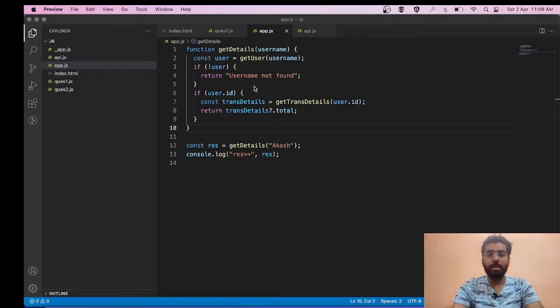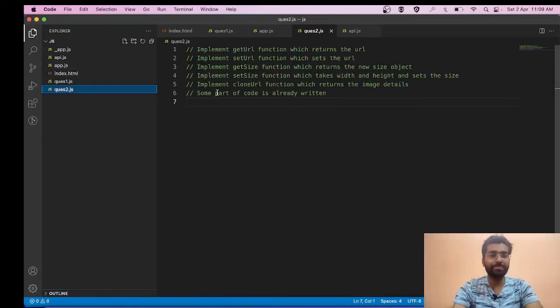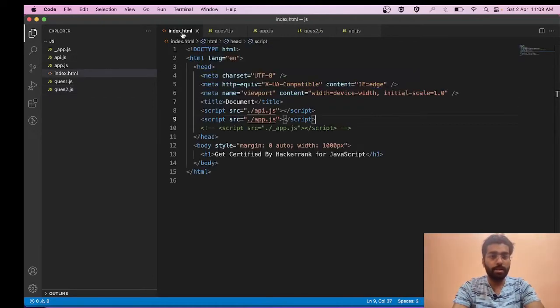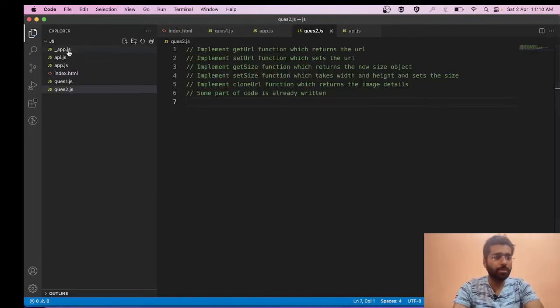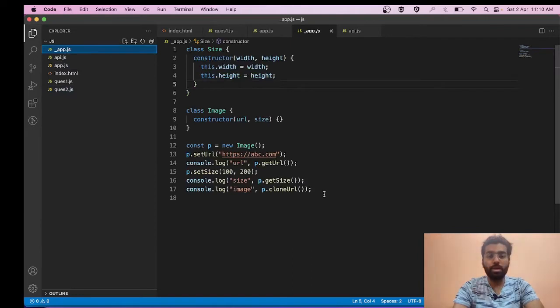Now let's begin with question number 2. Let's see what question number 2 was. In question number 2 also some pseudocode was written for us. Let me show you what was written, and let me uncomment these two scripts and open this one. So question number 2 is this one. This is the code that was already written for us, the class Size and its constructor, and the class Image and its constructor. The constructor wasn't written fully, we need to complete it.